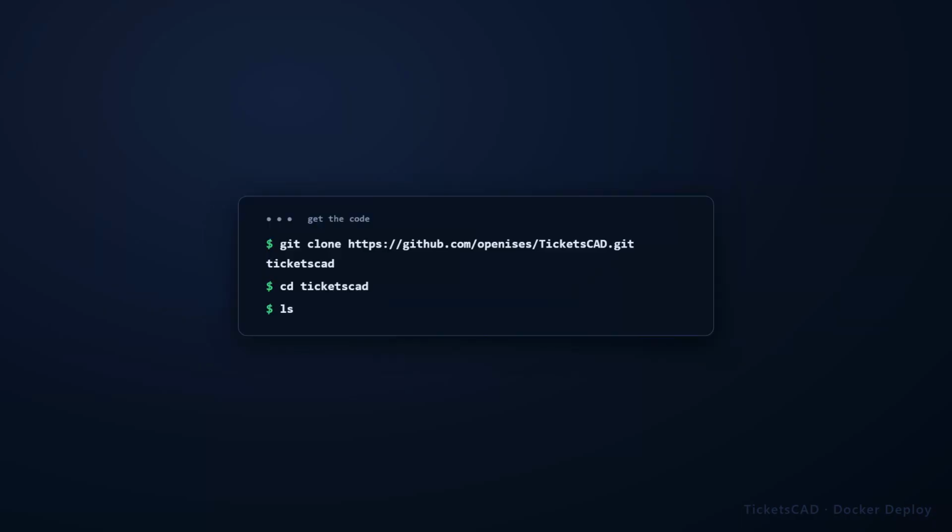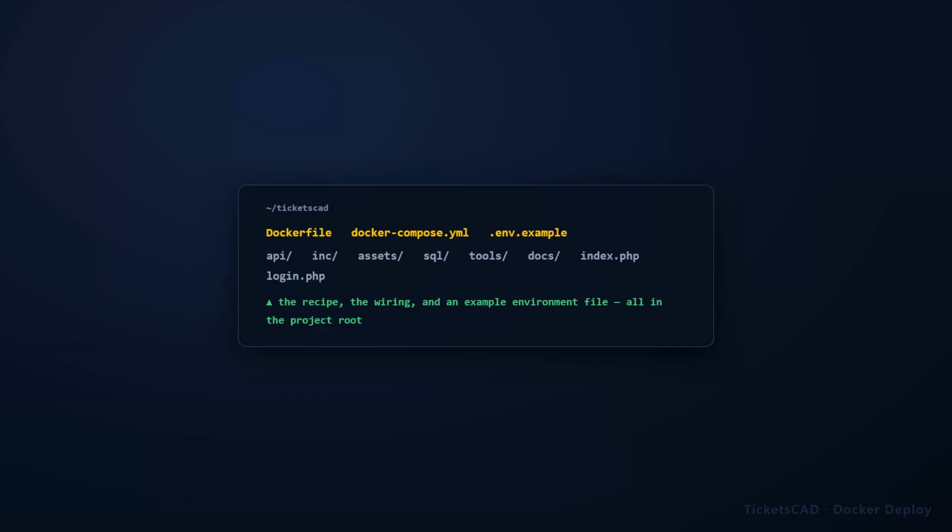Now, let us get the code. Clone the repository with git into a folder, I will call mine TicketsCAD, and change into it. If you list the contents, you'll find everything the deployment needs sitting right in the project root. There is the Dockerfile, which is the recipe for building the application image, the Docker Compose file, which wires the application to its database and defines the storage, and an example environment file, which we will turn into our own configuration in the very next step.